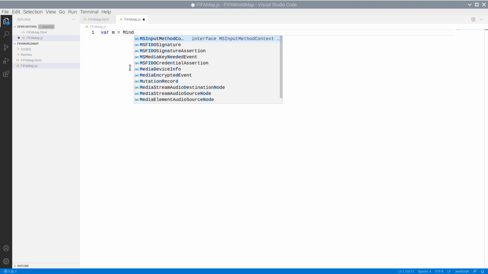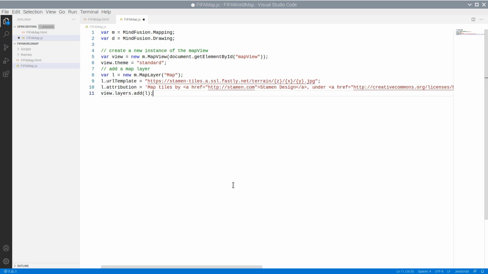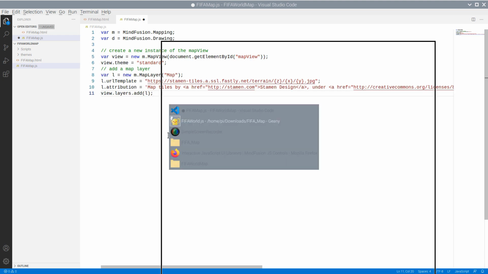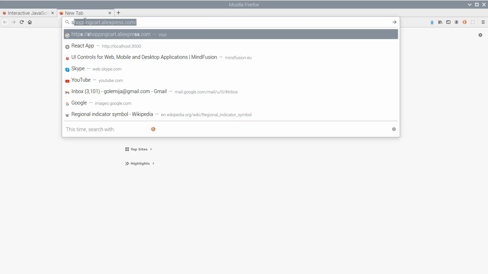We add two namespace mappings for the mapping and drawing namespaces. This will make our code easier to read. We create then an instance of the map view class, which is the control that renders a map. We choose for it the standard theme.